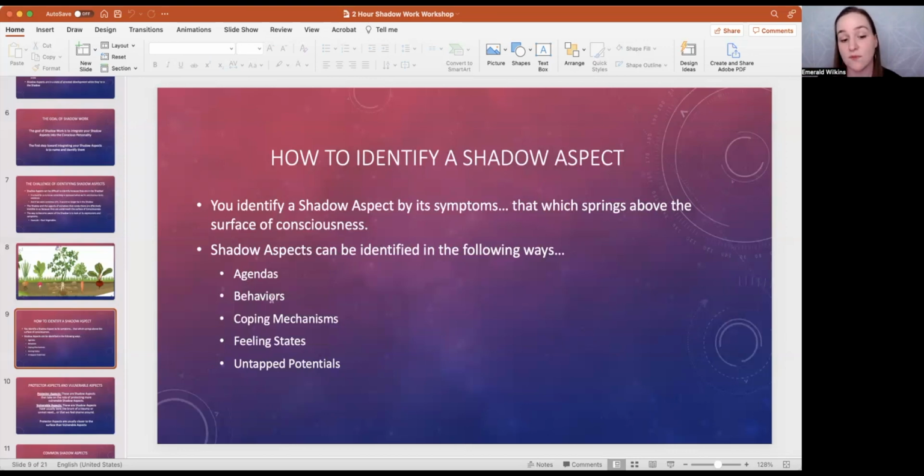So these would be just different ways to label shadow aspects. Now, one thing that I do mention in the actual recorded part of the workshop is that you can also name shadow aspects based off of characters and symbols that show up in dreams.